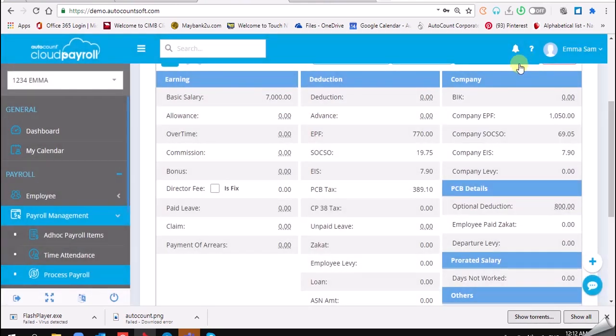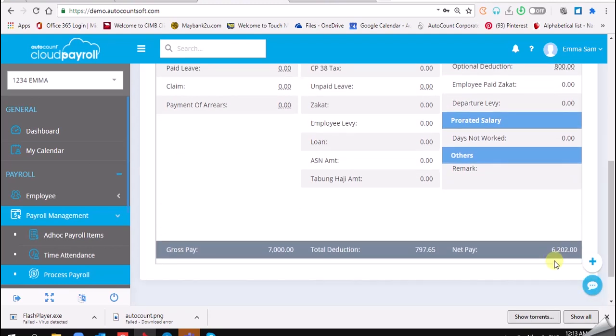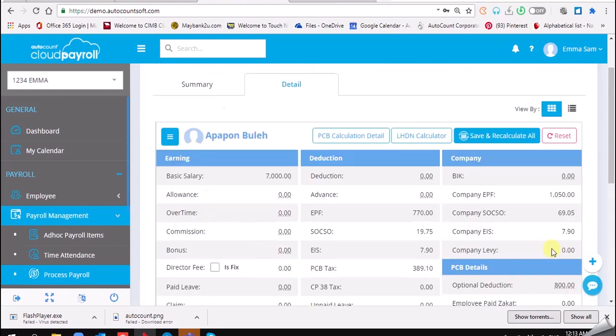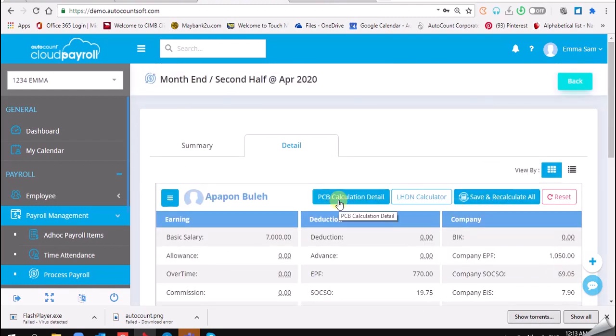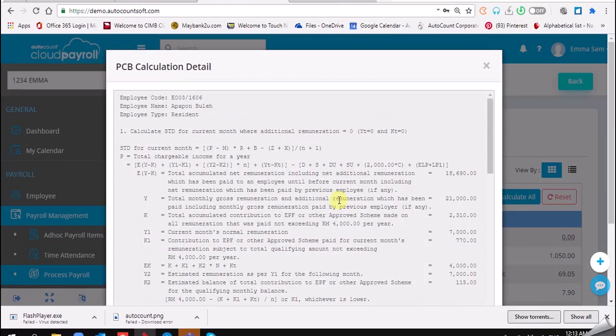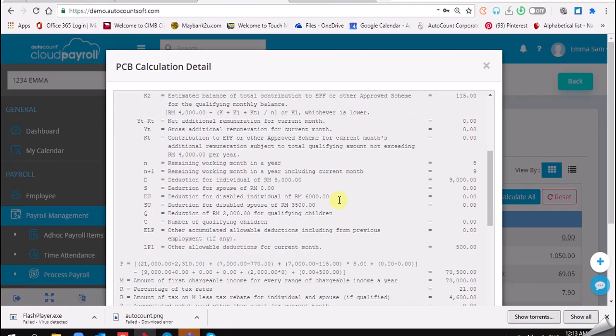How can I know that deduction is only 500 ringgit? You can calculate again and you will see the amount will be tally, which is system will automatically deduct only 500 ringgit. And one more thing, you can look under PCB calculation detail. This 500 ringgit will be shown at here. Other allowable deduction for current month, which is only 500 ringgit.